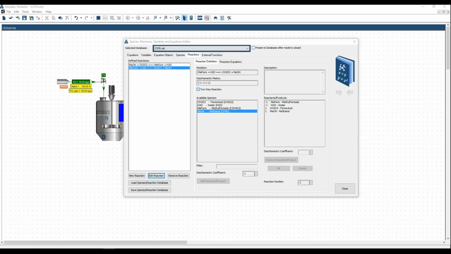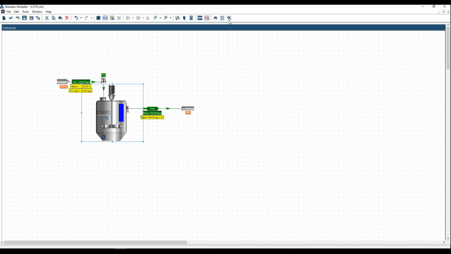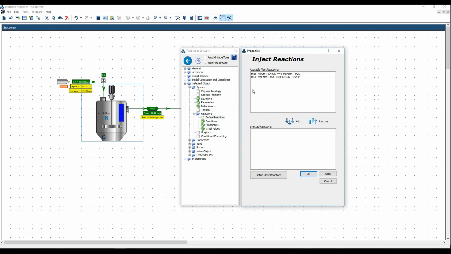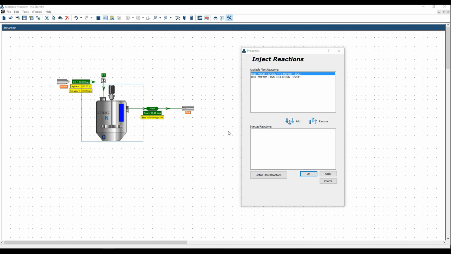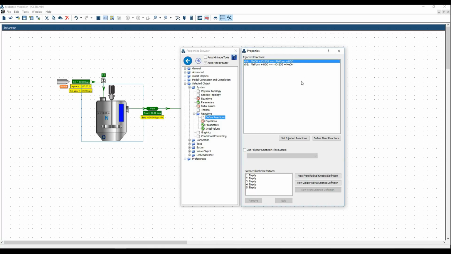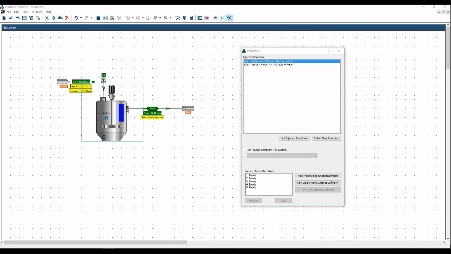Let's inject them to the CSTR capacity system. Close the main editor tab, select the CSTR capacity system, open the property browser, go to Reactions and select Define Reactions tab. Here in the Injected Reactions box you can see that it is empty, so go to Set Injected Reactions. Here in the Available Plant Reactions we have available the reactions that we have created. Select the first reaction and press Add button. Do the same for the second reaction as well, and press OK. Now we have injected both reactions to the CSTR capacity system. Our next step is to add kinetic equations to each reaction.